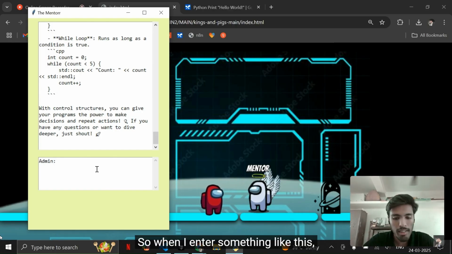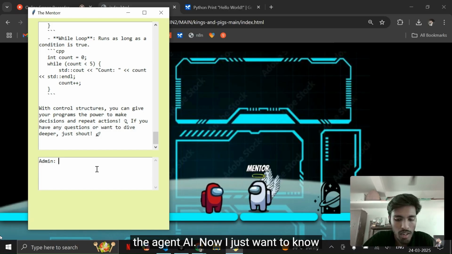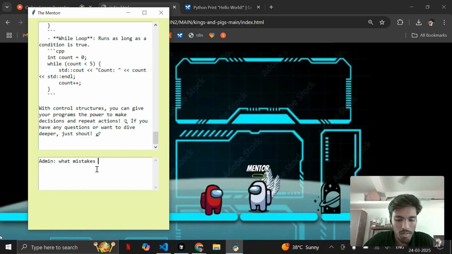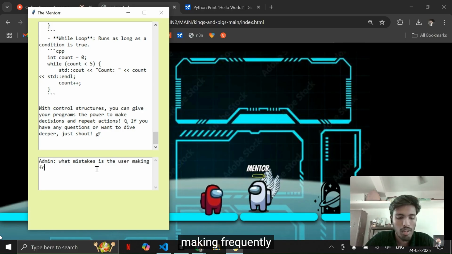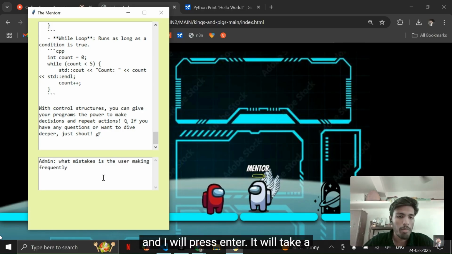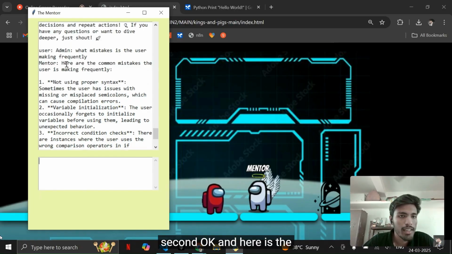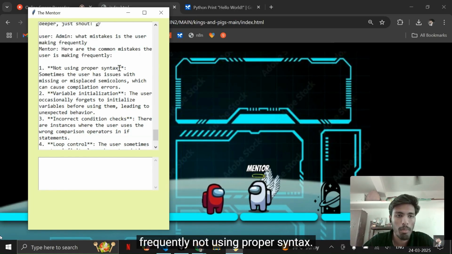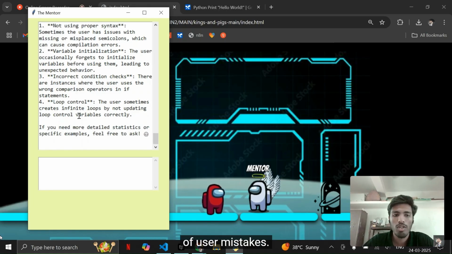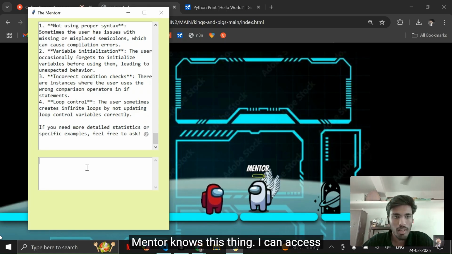When I enter something like this, that is when I enter the admin part of the agentic AI. Now I just want to know what mistakes the user is making frequently. I'll press enter. It will take a second. Okay, and here is the thing. Common mistakes the user is making frequently: not using proper syntax. All of this is a list of user mistakes. The mentor knows this, and I can access it.